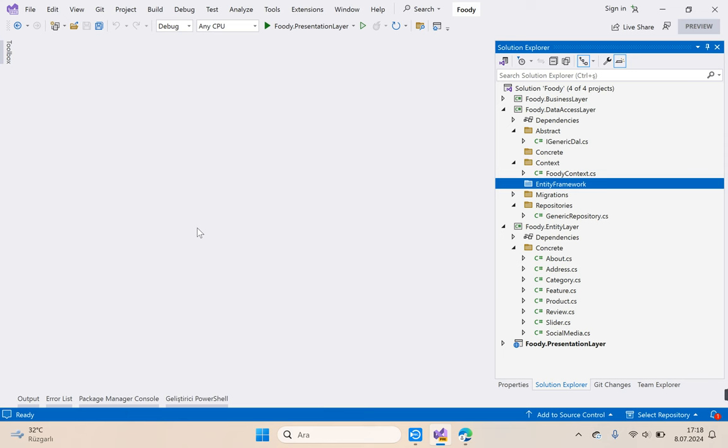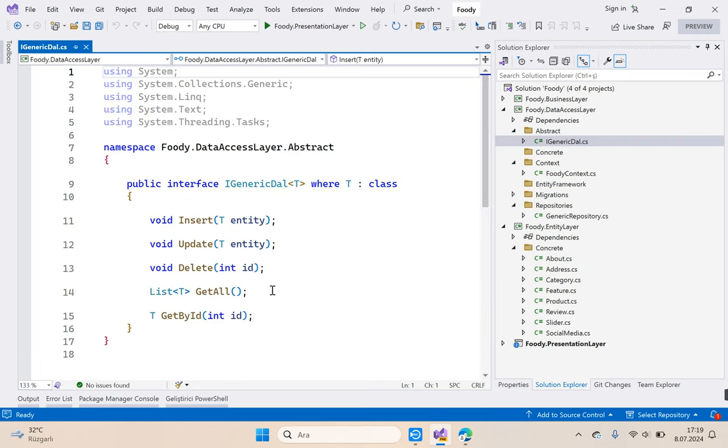First of all, we need an interface for each entity. These interfaces will hold entity-specific methods. In the future, you may need methods specific to that entity. For example, you may want to return the number of products. The five methods defined as generic here are not enough for us. We need to write an external method, or you may need to list categories whose category status is passive. Here again, you will need the entity-specific method.